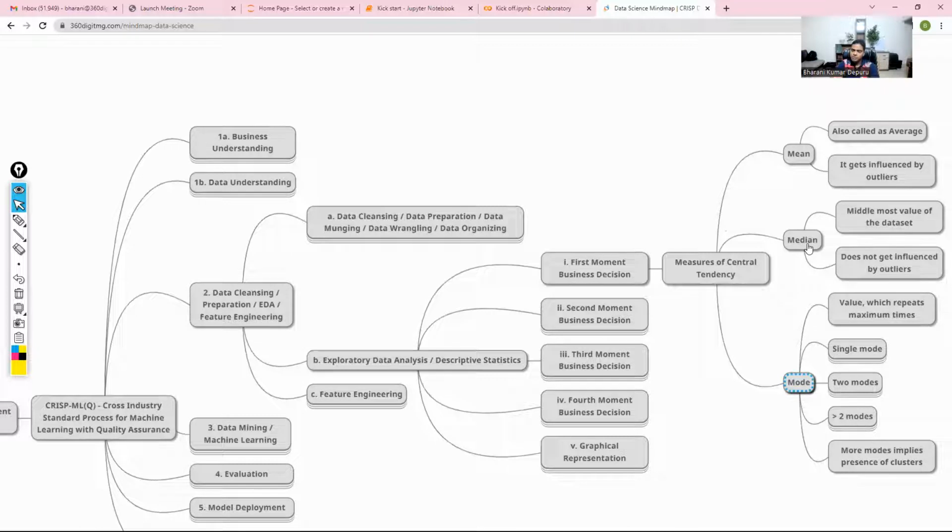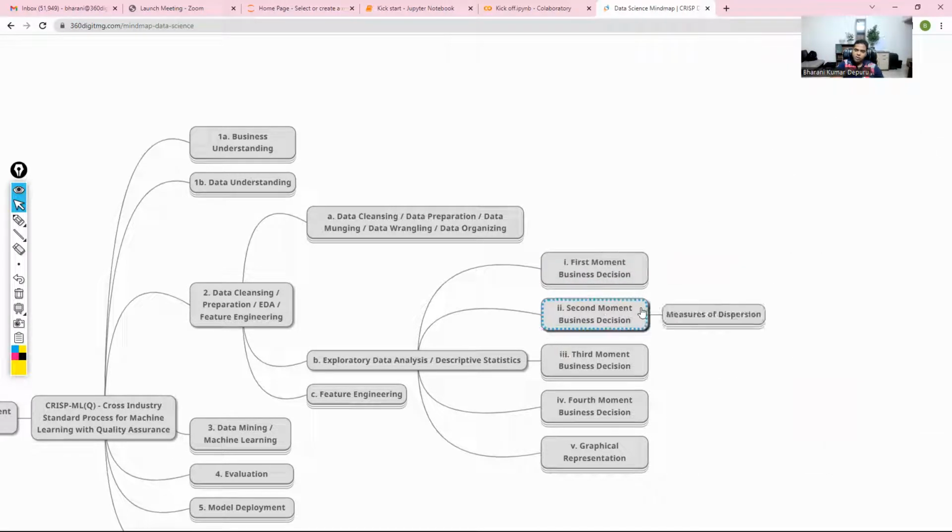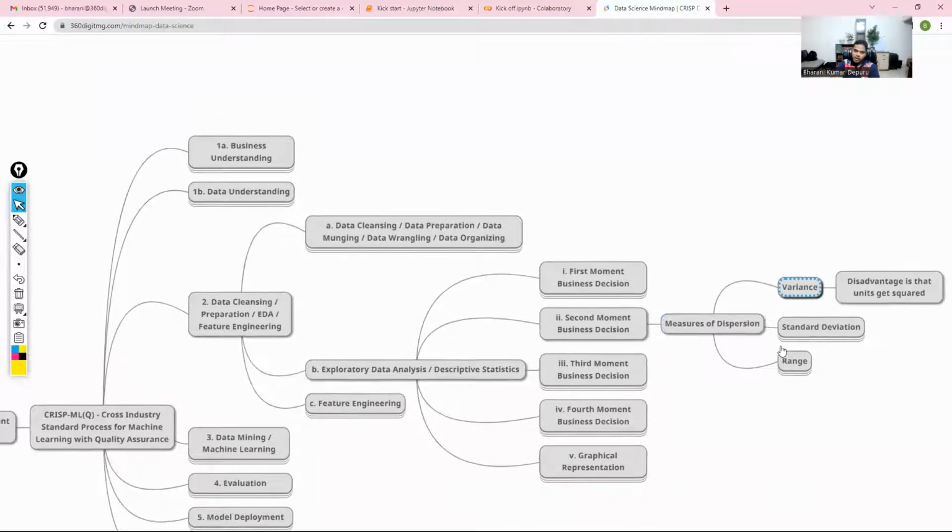But you can find out mean or median for count data as well. And if you have more modes, that means you might have clusters or segments within your data set. Then we discussed the second moment business decision, which is measures of dispersion. And we have spoken about variance, standard deviation, and range. The drawback or disadvantage with variance is that units get squared.